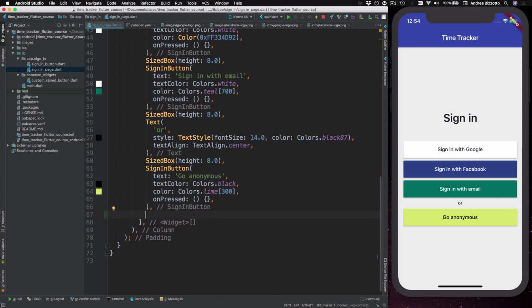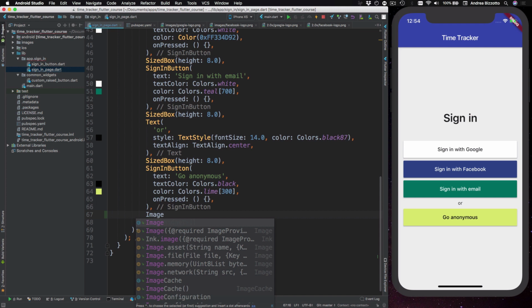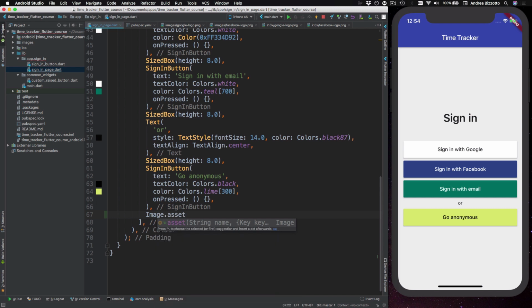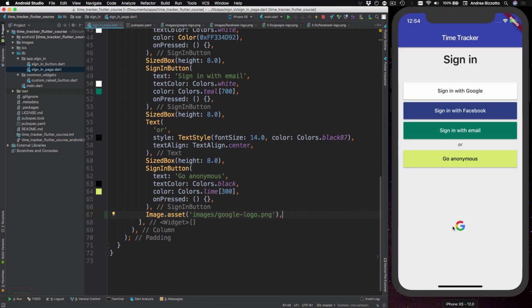So here we can introduce a new asset called image, and image has a number of different constructors, and the one that we need to use to load an asset from file is called asset. Here we need to pass the name of the asset. In our case, we were going to use images/Google-logo.png. And if we hot reload now, we can see that this Google image appears on the page.